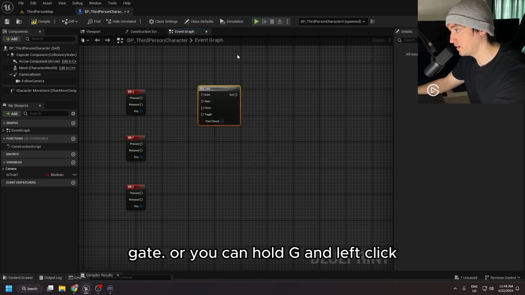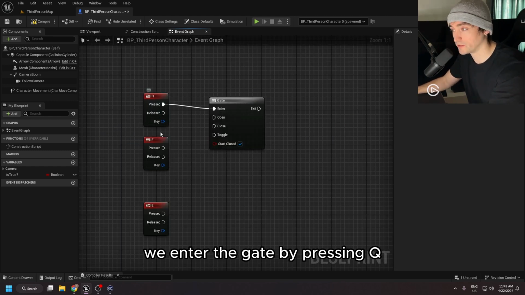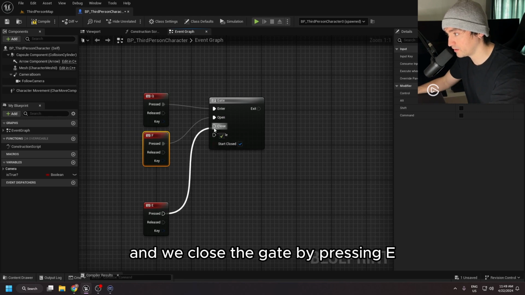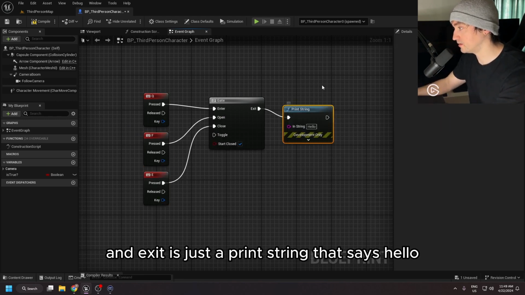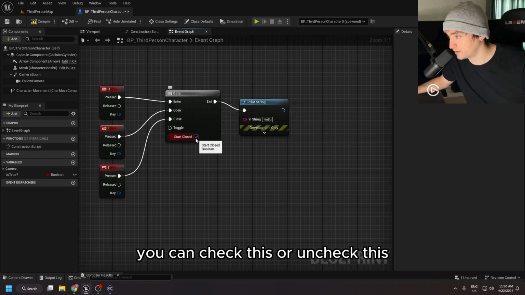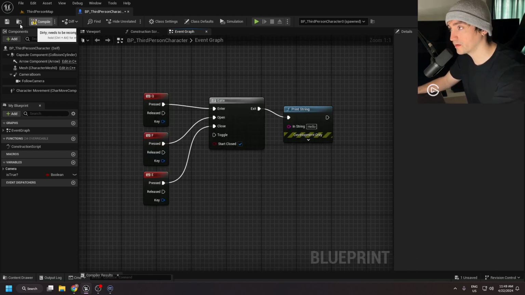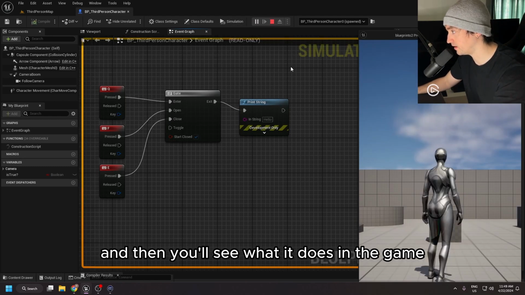Next, let's look at the gate node. Gate, or you can hold G and left click. That also creates a gate node. We enter the gate by pressing Q. We open the gate by pressing F, and we close the gate by pressing E. And exit is just a print string that says hello. And then there's the start closed pin. You can check this or uncheck this. Basically it means when the game starts, is the gate open or is it closed? Compile and save, and then you'll see what it does in the game.